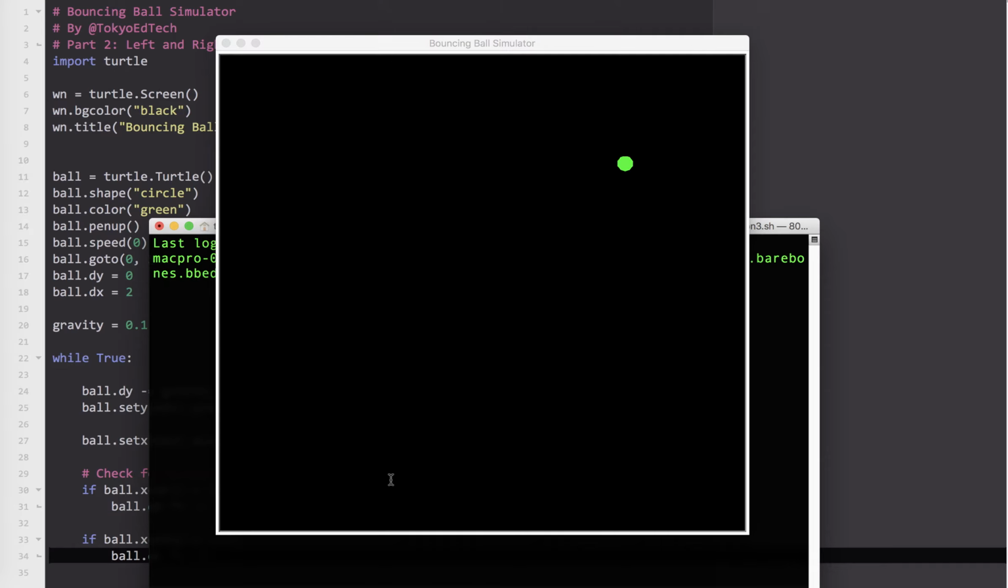Okay, so it bounced. Now notice it's not quite at the edge of the wall. We could play around with the numbers and get it correct, but just for now, this is all we need, just for demonstration purposes. Okay, so I'm pretty happy with that.